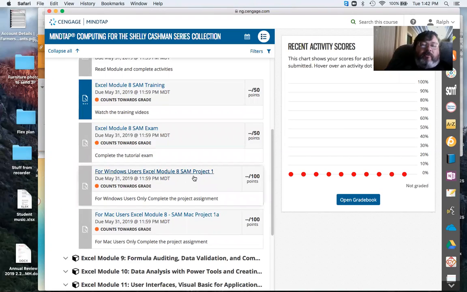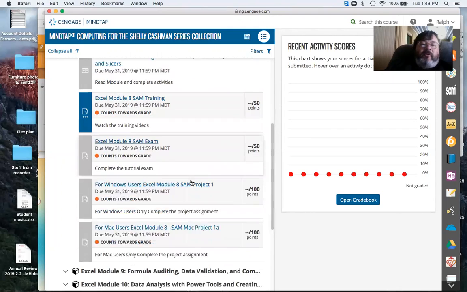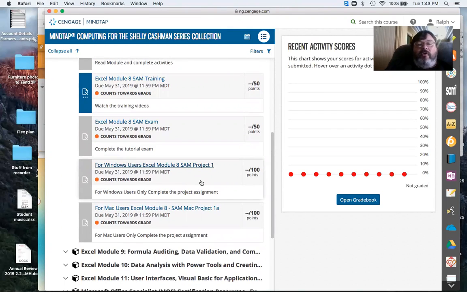You see, we have the SAM projects for the module. We have one for Windows users and one for Mac users. So we have two SAM projects in Module 8. And what I really want you to notice is you do one or the other, not both. So if you're using a Windows machine, then you go to, for Windows users, Excel Module 8, SAM Project 1. And if you're using a Macintosh, you go for Mac users, Excel Module 8, SAM Mac Project 1A.